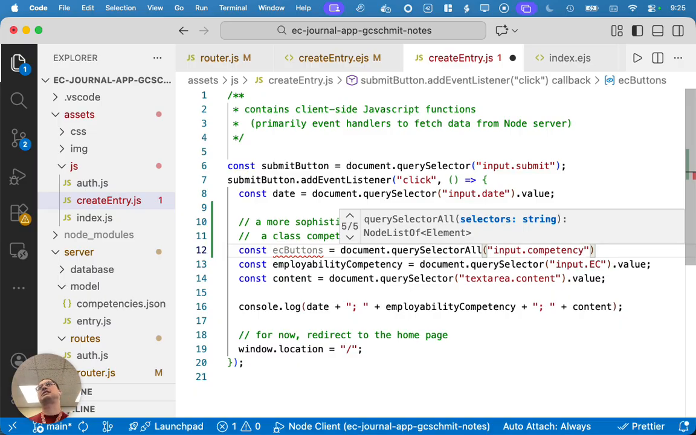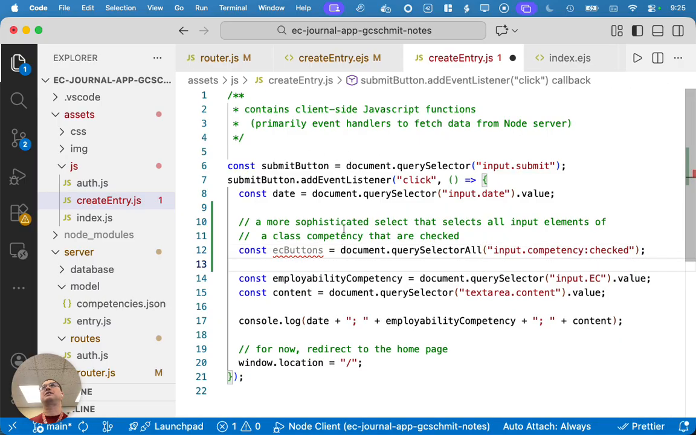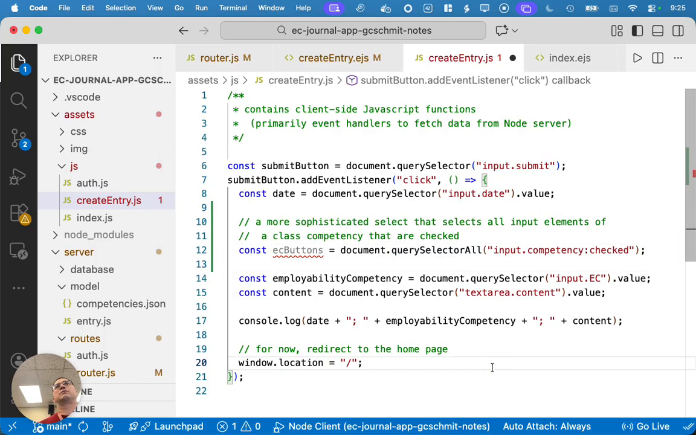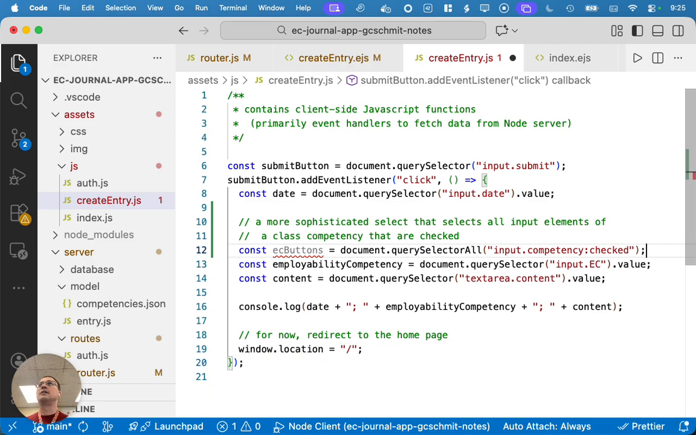And there's another syntax we can use with query selector where we can use a colon and specify its value. We want it to be checked. So this is super efficient because this way we get a list of all radio buttons that are checked, that are of class competency. Otherwise, we would have to loop through it and check if it's checked and then deal with that. We don't have to do that. Super easy. All right. So const employability competency.